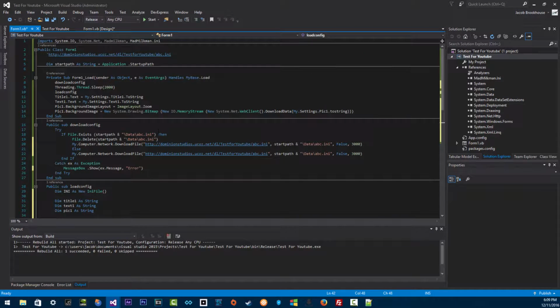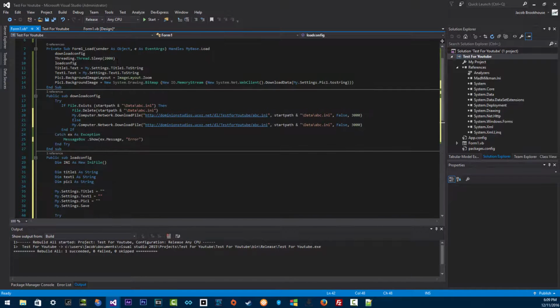So let me explain this. We're downloading a file with this sub that we created. We're going to try to see if the file exists. If it does, we're going to delete it and re-download the new one on the server. And if none of that exists, we're just going to download a file.